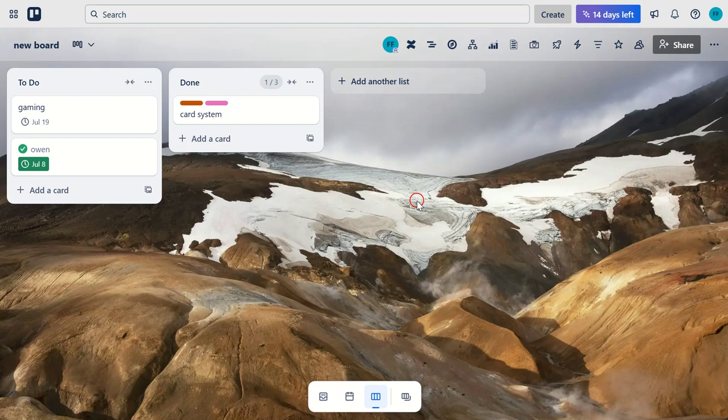So that's how you clone a Trello board. It's a simple process, but one that can make your project management a lot more efficient.